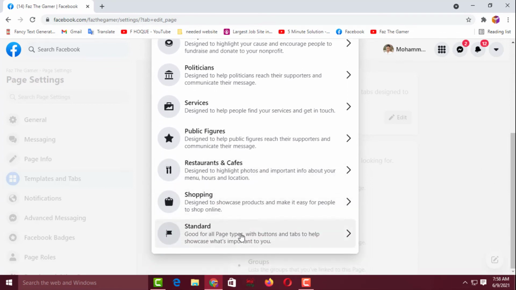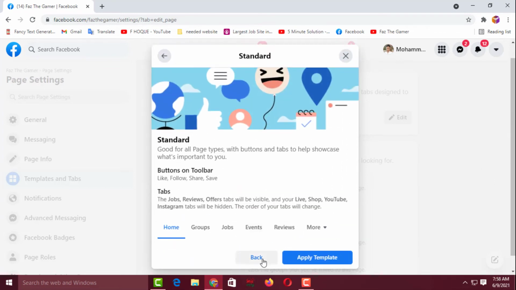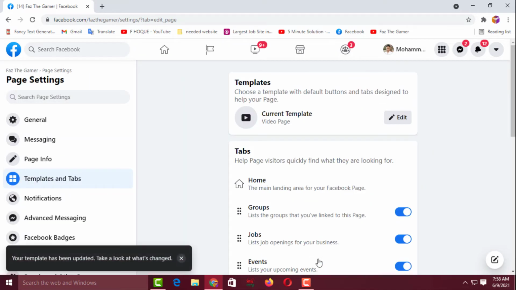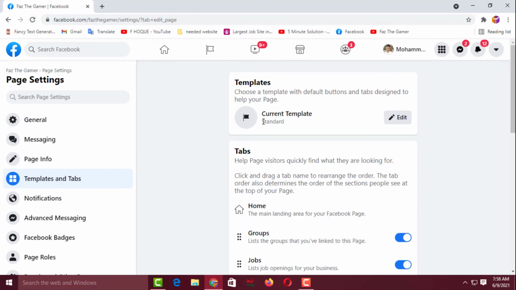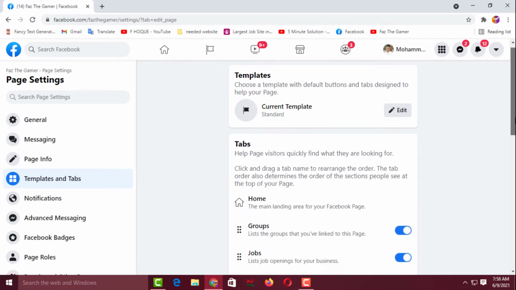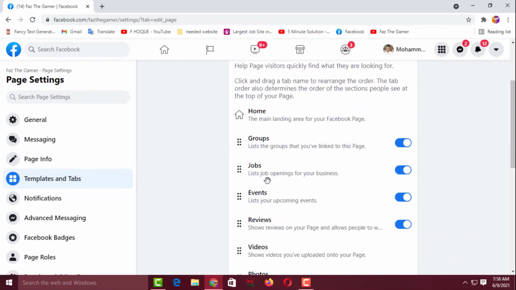So I want to select standard. So click on here. Then you have to click apply template. So click on here. And see, my friends, still the template is video page, right? So I have to reload the page from here. It has been changed, right? Now I can change the position of my tabs.